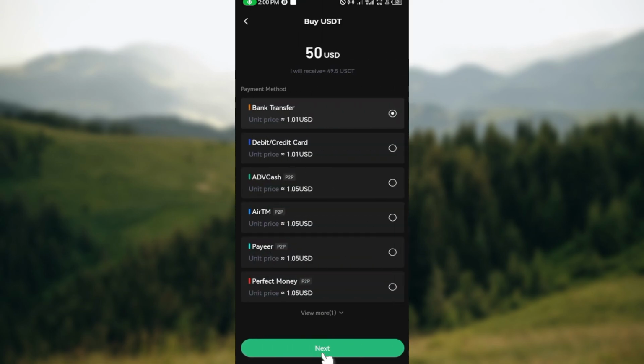Then you'll be taken to the next page where the different payment methods available will be displayed. So here you can see bank transfer. You can also see debit or credit card, cash, ATM, pay, and other options. So select the one you want, then scroll down, click on next. After that, you'll be taken to the next page where you'll be asked to enter your details, transfer, and then you'll be able to get your money. All right. So that is the major way.